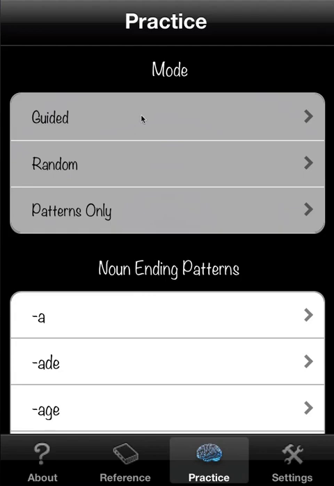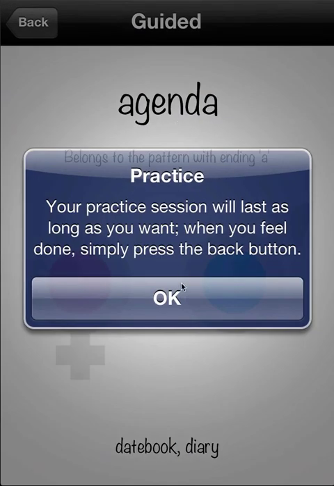So, guided mode, briefly, looks at how you performed before. Of course, we've just started this app, so we don't have a history. It looks at how you performed before in terms of recognizing the gender of nouns, and guides you appropriately through the various patterns. So we can go through that. This is important to remember: with this mode, actually with all 3 modes, there's no end. You can go as long as you want.